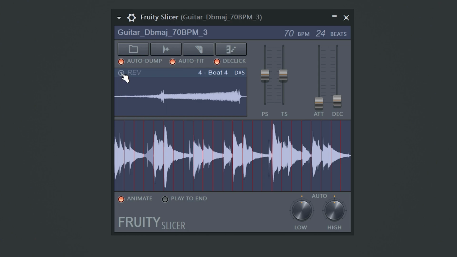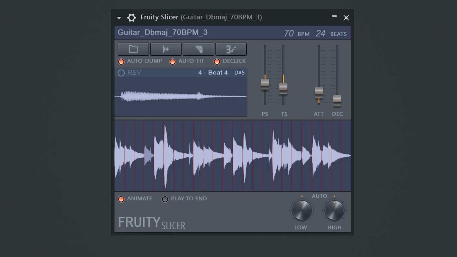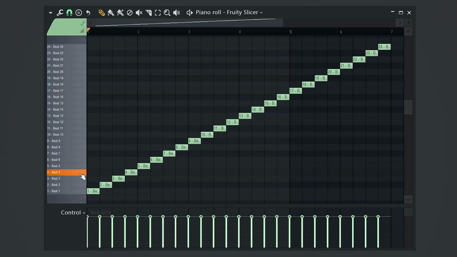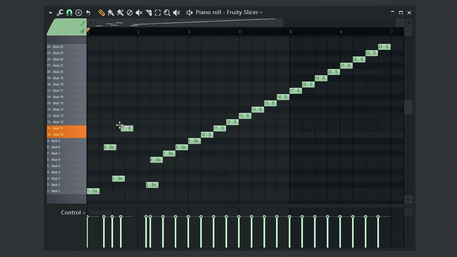Next, if you want to change the pitch of a sample, you can do that here with this slider. To fix the pops you hear in between the cuts, simply increase the attack. Oh, and with this slider, you can stretch the time of the sample. Definitely play around with it. Now, open up the piano roll, and here you see all the slices. You can rearrange them, and that will make the melody sound different.